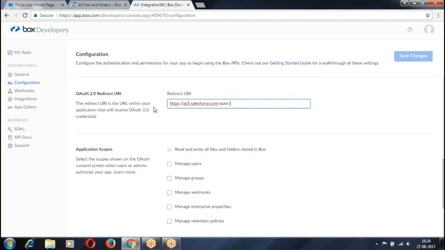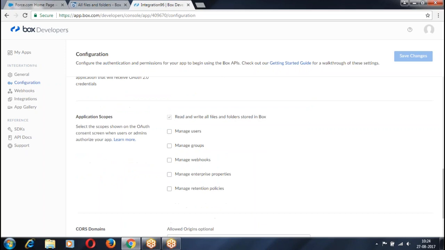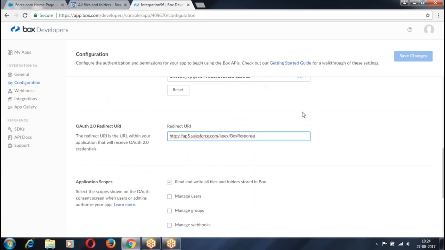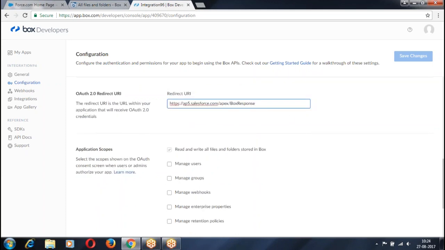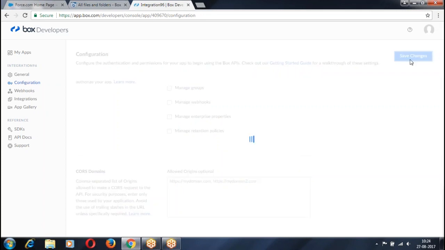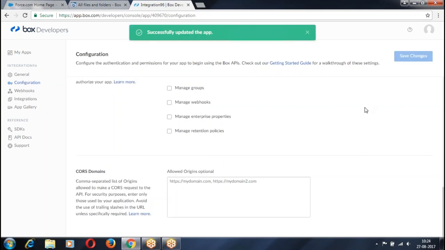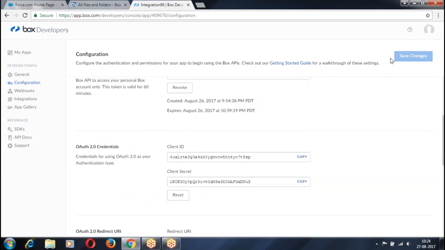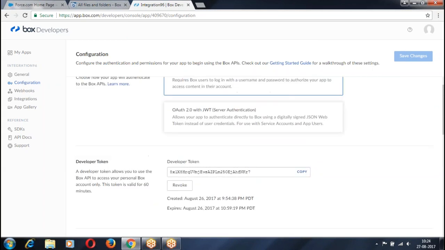This is a page of the Salesforce to which your code has to come. First time we make a request, so what happened? First time when I send a request, it is going to send a code. To which page does the code have to come? Box response page. Okay. Then let's see the changes. Client ID, client secret, and username, password.